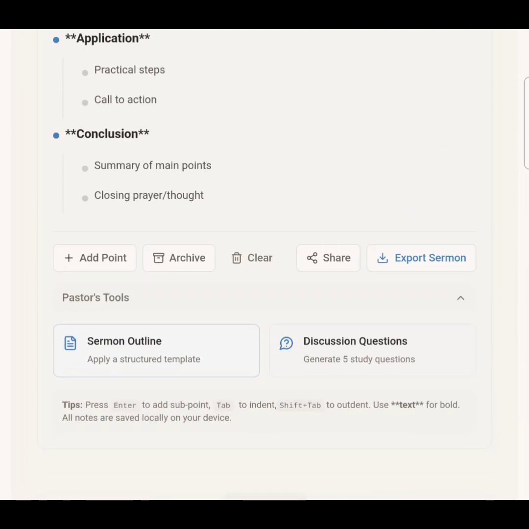Then there's also you can export it as well. So you hit the PDF. There it is.